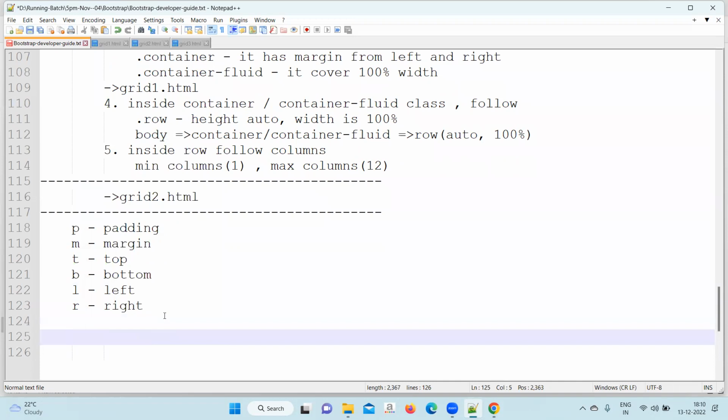Next, after that, the numbers. Not the 72 classes we have written. Those 1 to 12 we have written have a separate meaning. That is for the width in terms of percentage. Okay. Now what you are writing is for margin purposes and padding purposes.